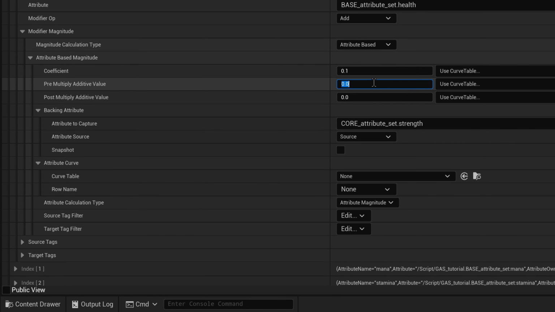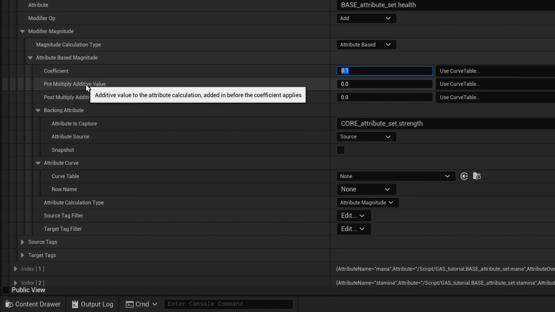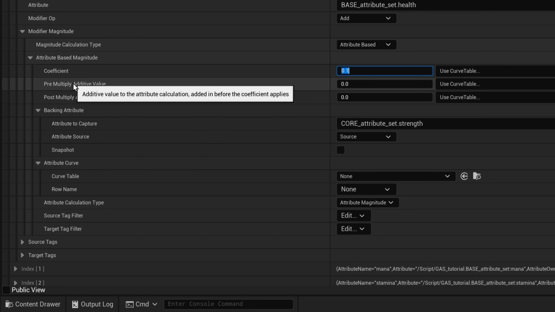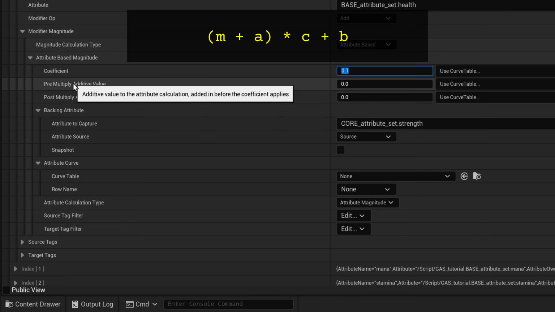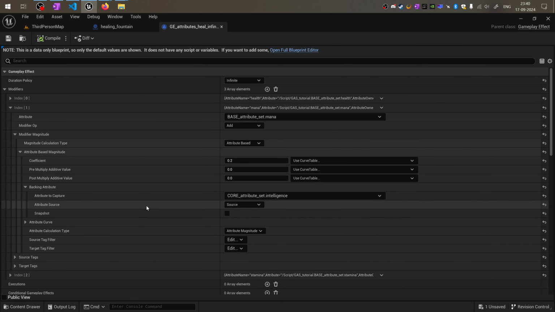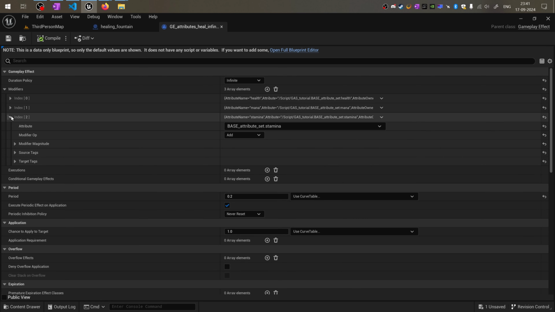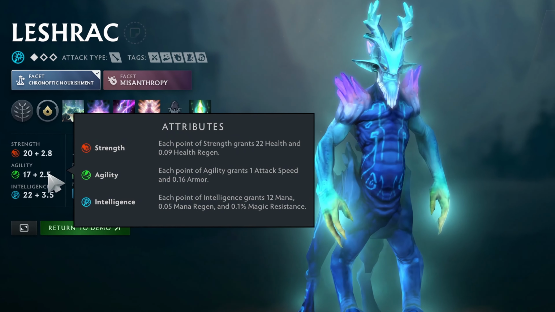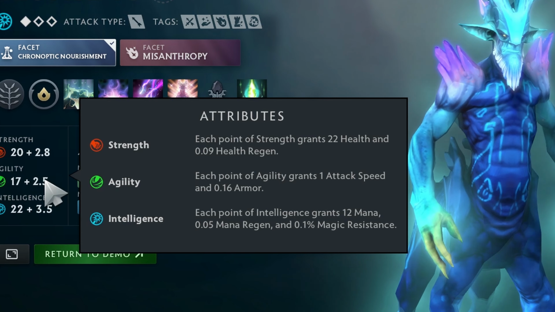And finally, you can add the pre or the post additive values and its coefficient. So it's quite self-explanatory, where this is the magnitude before the coefficient is applied, and this is the additive after the coefficient's application. So if the coefficient, pre and post additives are C, A, and B for the attribute magnitude M, this follows the formula (M + A) * C + B. I've done the same for mana, where I'm adding 0.2 or 20% of the source AC actor's intelligence, and similarly for stamina, where I'm adding 30% of the source AC actor's agility, calculated by its current value.